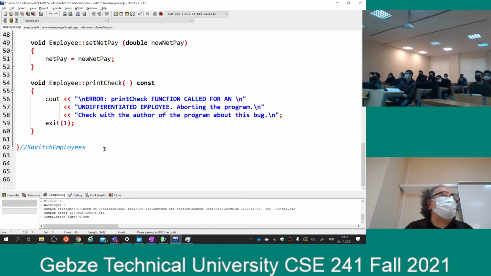Sometimes I pay my employees by commission. How much goods did you sell? I sold hundreds of this machine and hundreds of that device, etc. And I give a commission to that employee. So for the print check function, I don't know what to write on my check. That's why the book says that I am going to terminate the program, because print check doesn't make any sense for this employee. Okay, why did you write it then? It will be clear in a few minutes.